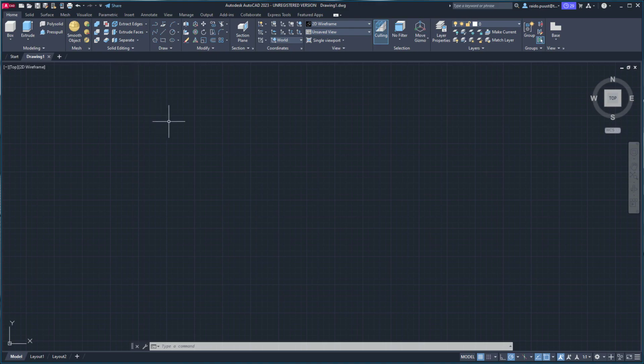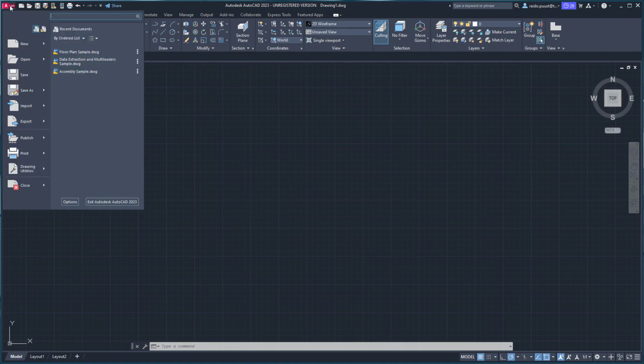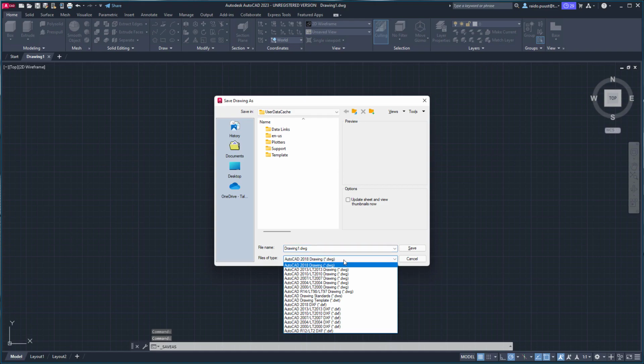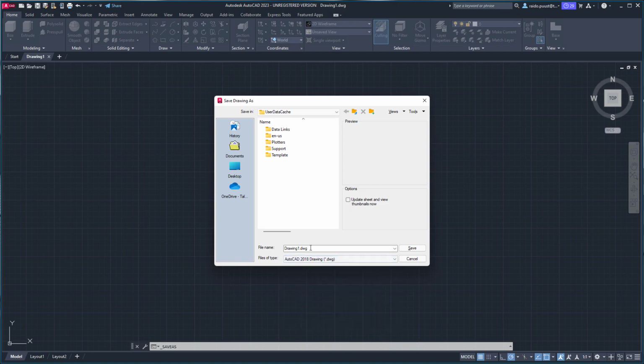And as a final step in this video, I will also show how you can save your drawing. So if I click this red icon, left click, and if I select Save As or Save my drawing, I can see different DWG versions. And also in AutoCAD 2023, we are still using the AutoCAD 2018 drawing format. This has not changed, and I'm saving my drawing files always as DWG.